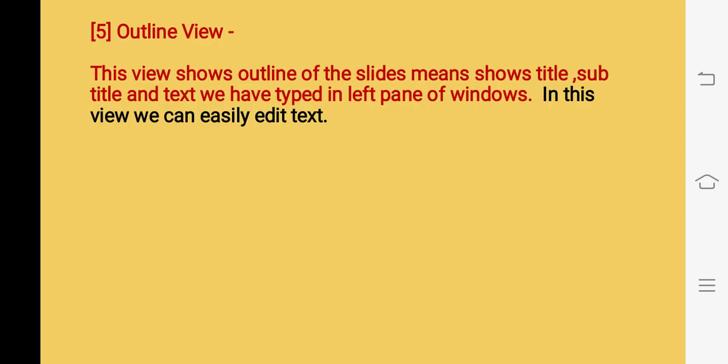Next is the outline view. Children, outline view shows only the content of the slides, like the title, subtitle, and text we have typed. When we choose outline view from the View tab, we see in the left side pane the outline of each slide. We can easily edit the content in outline view. So children, these are all the views we use to view our presentation before actually running it in a slideshow.